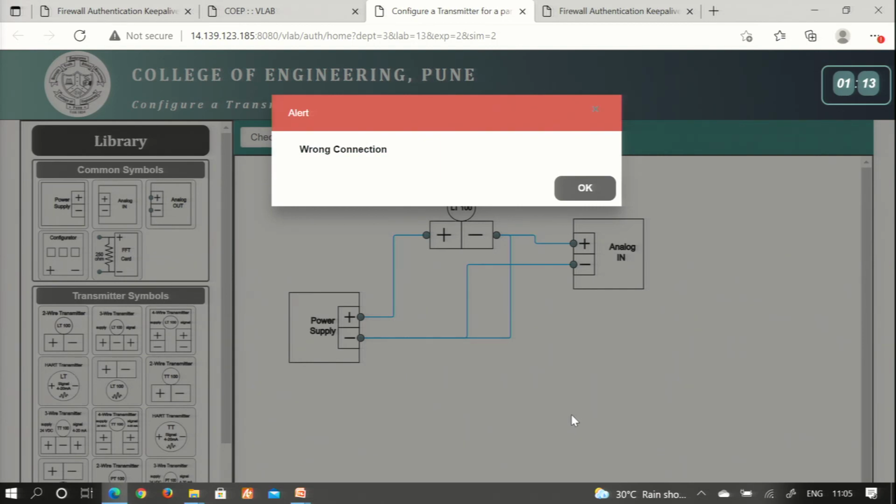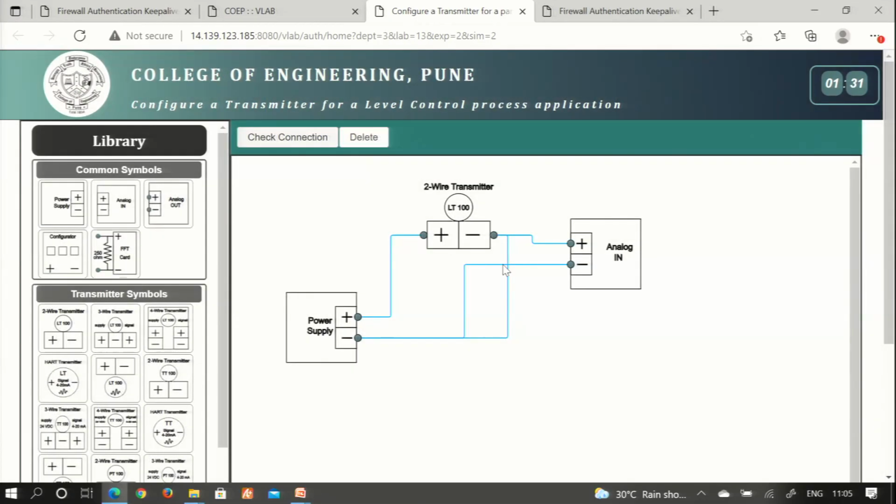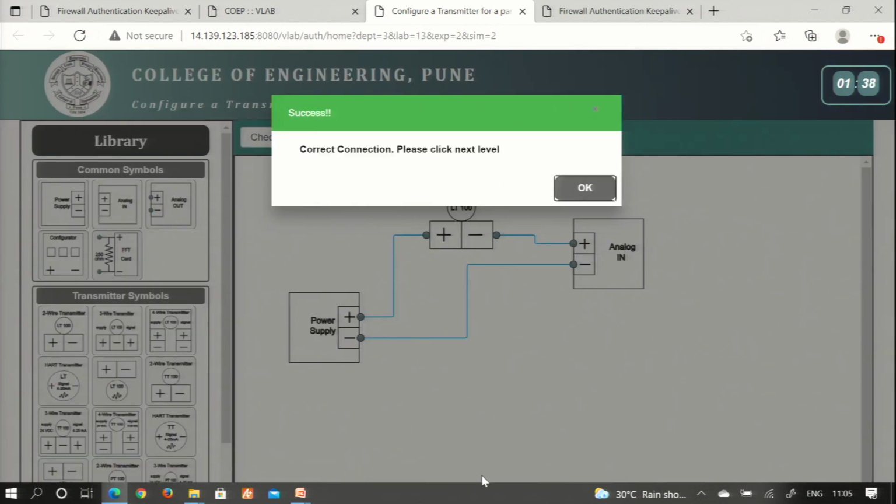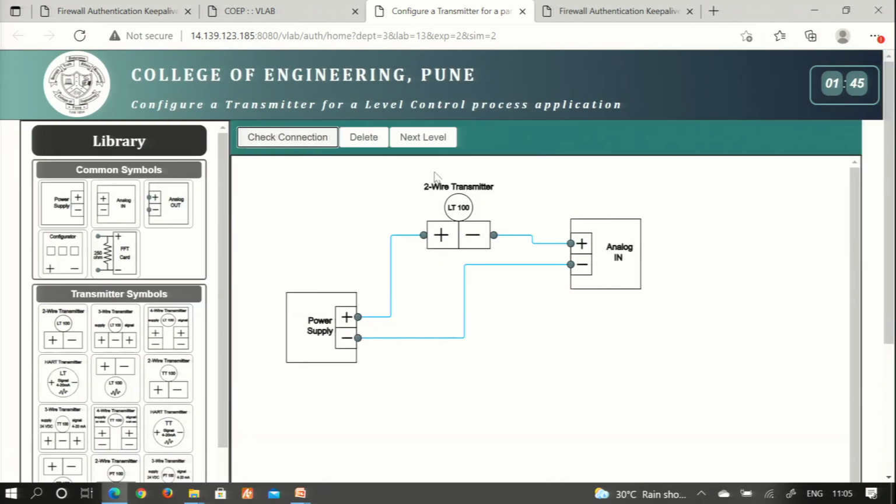If there is anything wrong, it will be indicated that there is a wrong connection, but at the back end it would be recorded that you made one wrong connection. Now, it must be known to the student that for every mistake, there is no penalty as such, but there is a learning. The student will go back and check what is wrong and say, oh, this is not correct, let me check that again. If the connections are correct, it will go to OK, and you can now go to next level.